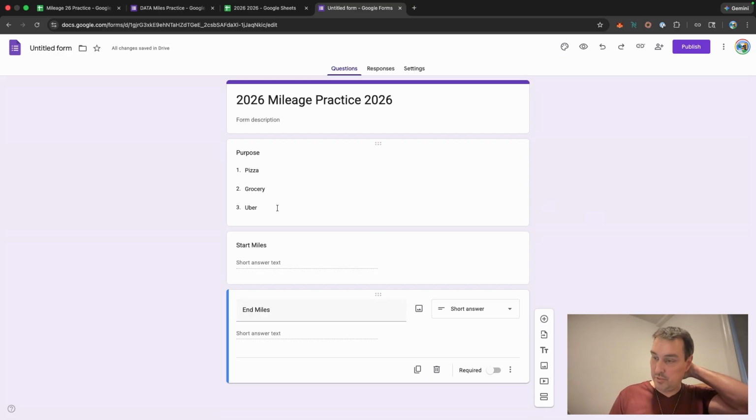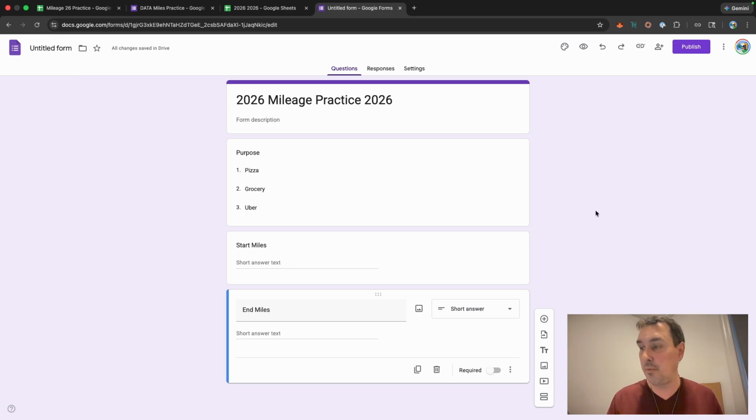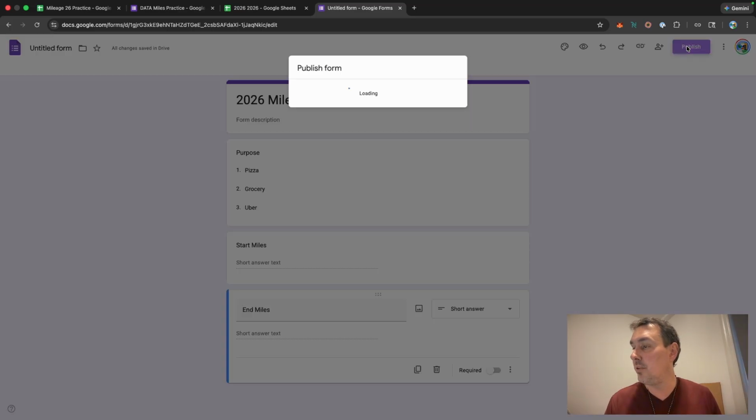You can put as many purposes as you drive for, if you're trying to log a bunch of miles and keep the actual purpose separate. But that is all we need for this. And we're going to go ahead and publish it.